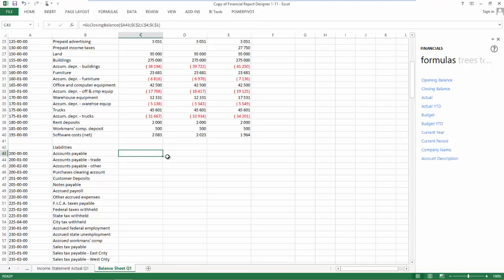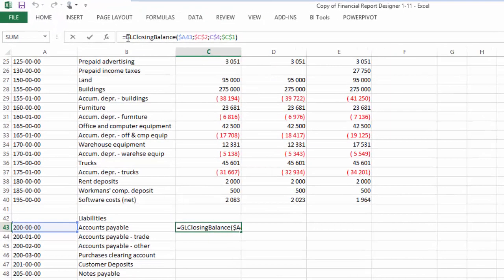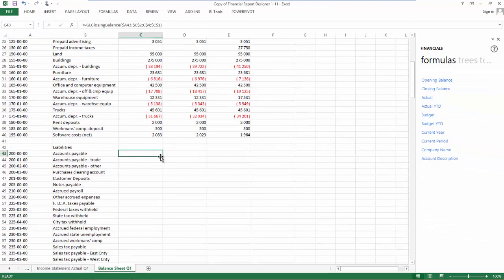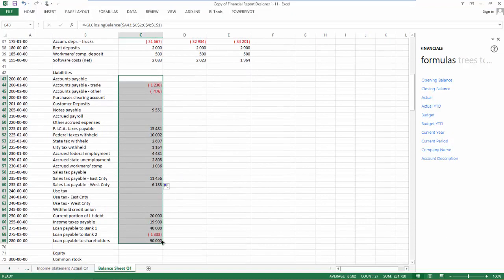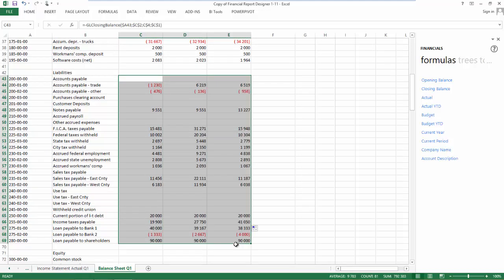Remember, in Sage 100, credit amounts are stored as negative values and debit amounts are stored as positive values, so you'll need to switch the sign in the formulas that you add. For this, all you need to do is add a minus sign after the equals in the first formula that you add. When you copy the formula down and across, the minus sign will be copied as well.